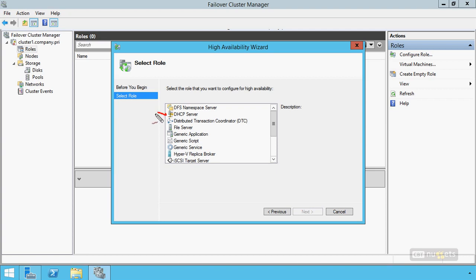I can do a DHCP server or a DFS namespace server. We'll talk about file servers here in just a second. An iSCSI target server. There's a WINS server down here. There's a Hyper-V virtual machine a little bit further down in the list. But the ones that I want to talk about here are these 3: generic application, script, and service. For the most part, you're really never going to use these except in the situation where you have some application where the vendor instructions have told you to come to this location to create a generic application or a generic service. More often than not, if you have a cluster-aware application, it's likely that the vendor will go through a lot of these steps for you.